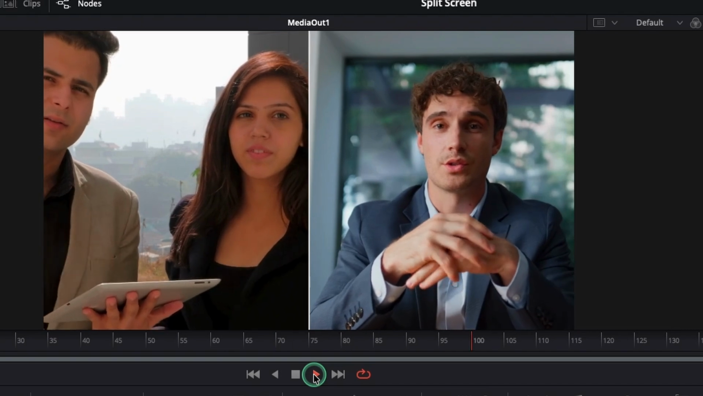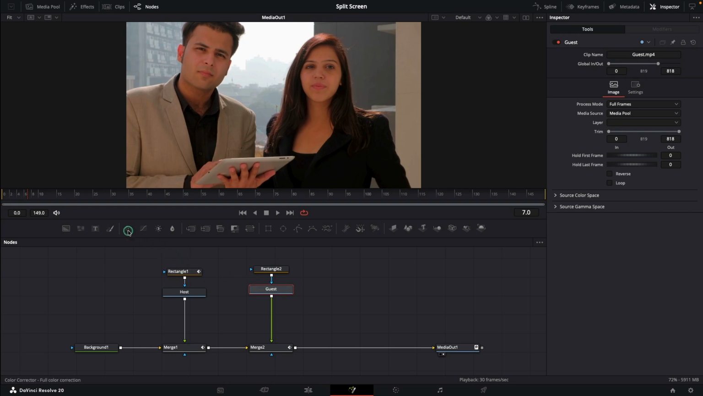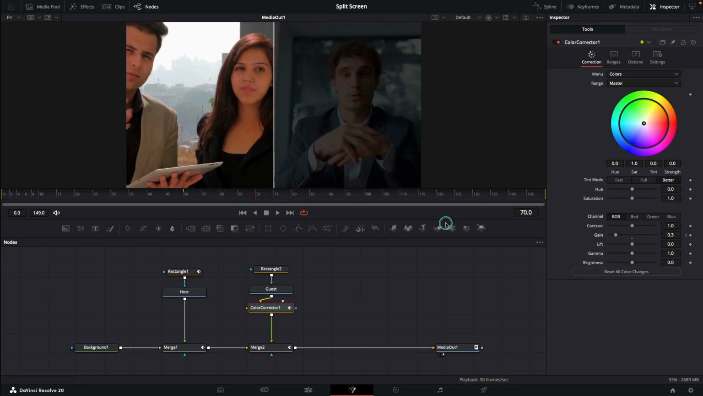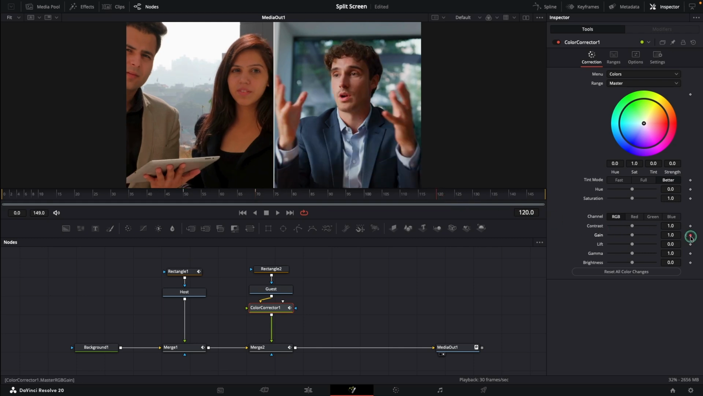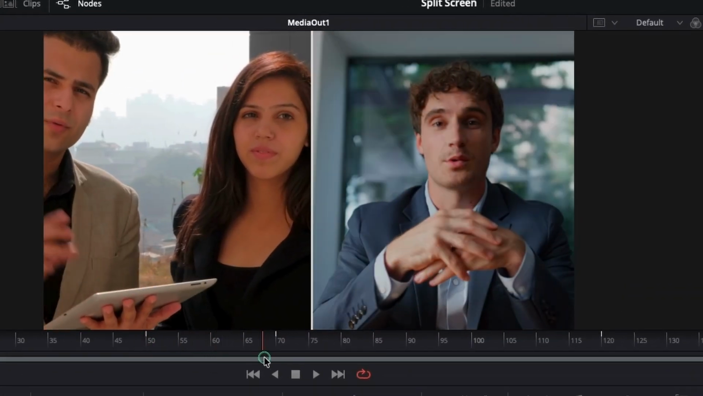Now before we turn this into a preset, here is a small cinematic touch that you might like. I'll select the guest clip and add a color corrector after it. Go to frame 50, where the in animation starts, lower the gain to around 0.3 and keyframe it. Move forward 20 frames and bring it back to 1. Then at frame 120, keyframe gain again, move forward 20 frames and bring it back down to 0.3. This adds a soft fade in and fade out to the guest.